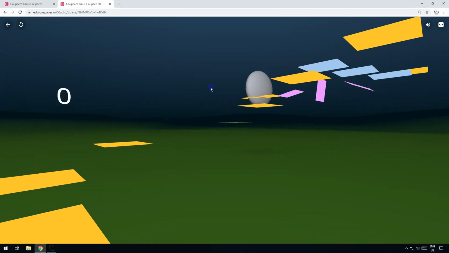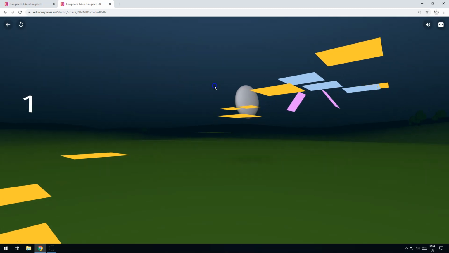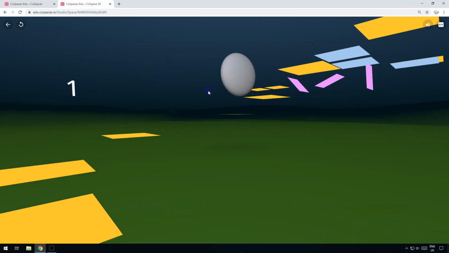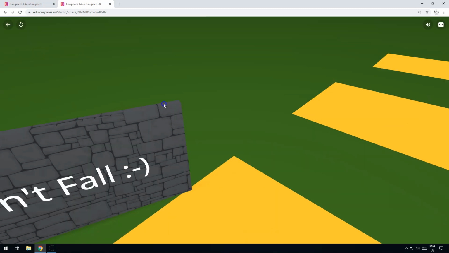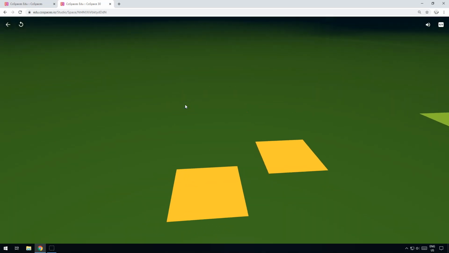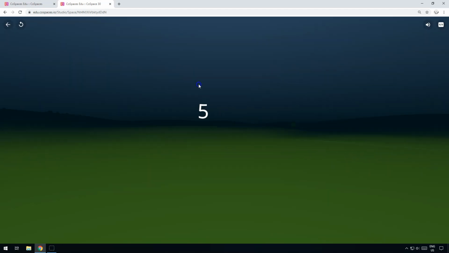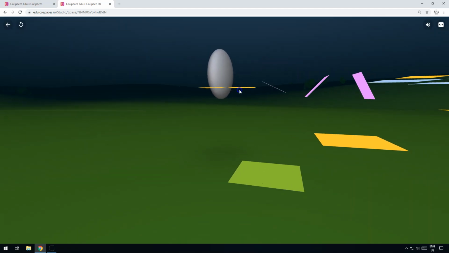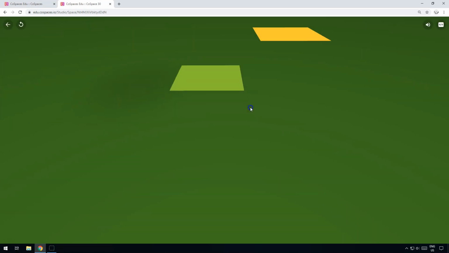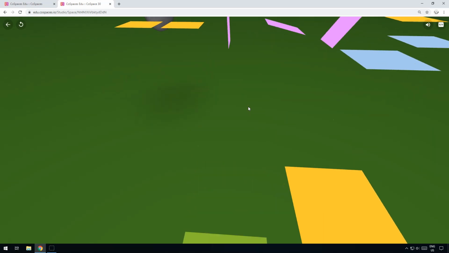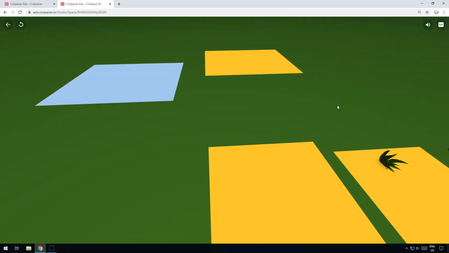In this tutorial I'm going to show you how you can make a moving platform game in CoSpaces Pro using blocks. The idea is that you've got to get from the start point to the end point within 30 seconds, or whatever time you want to set, and we've got a variety of moving platforms that you've got to be able to negotiate.